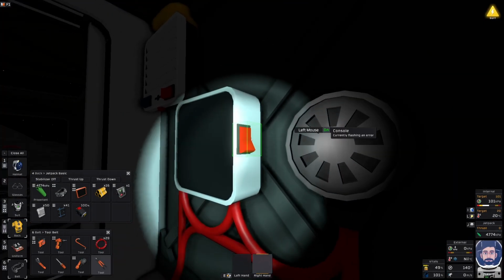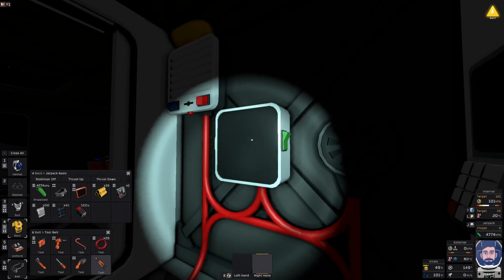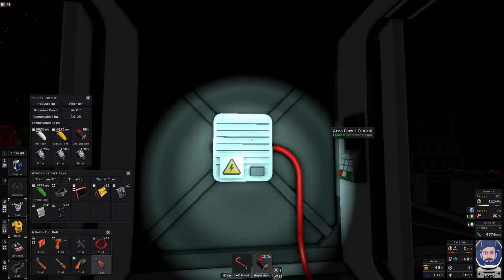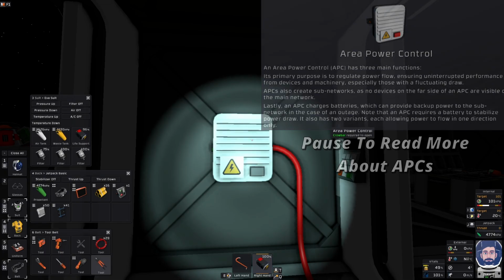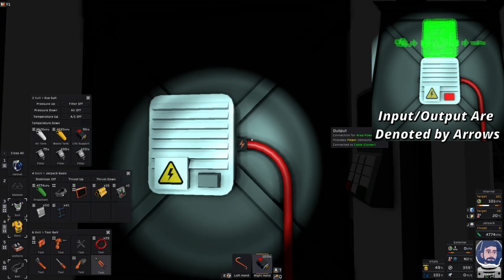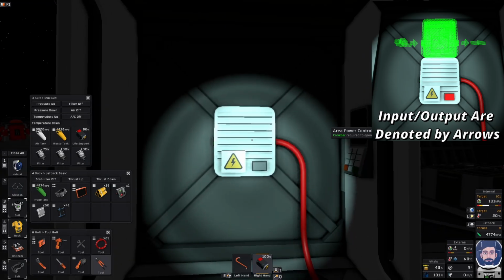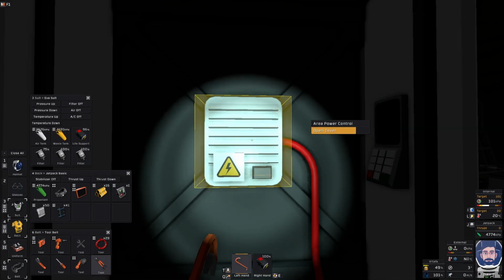It's also important to note that there's a switch on the side of the console. I've set up a temporary power source for now, using the area power control block. The APC has two connection points, power input and data on the left, and power output on the right. Once placed, you'll need a crowbar to open it up.